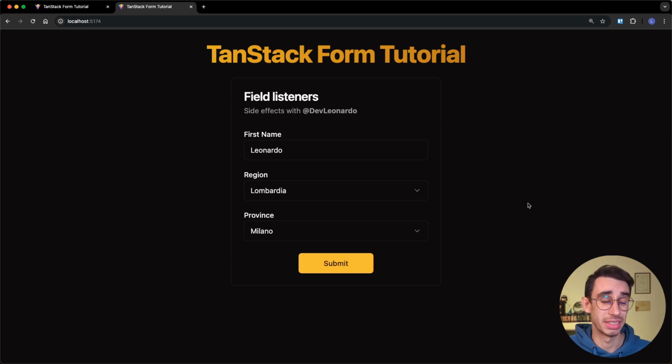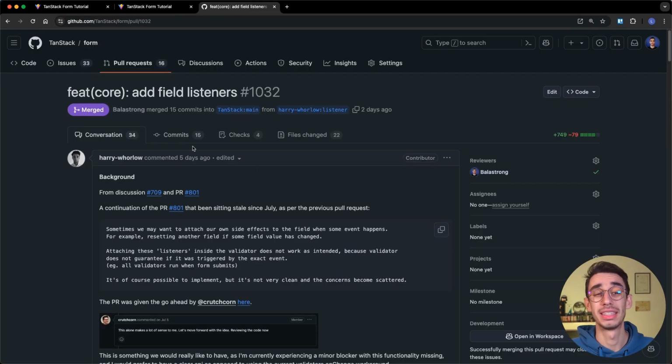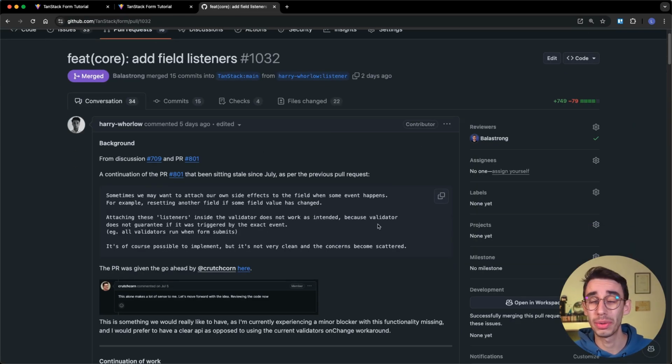Sometimes you need side effects in your form. For example, you have an input and you want to clear it every time you select a different input. This is now possible thanks to this pull request, so make sure to update TanStack Form to the latest version.